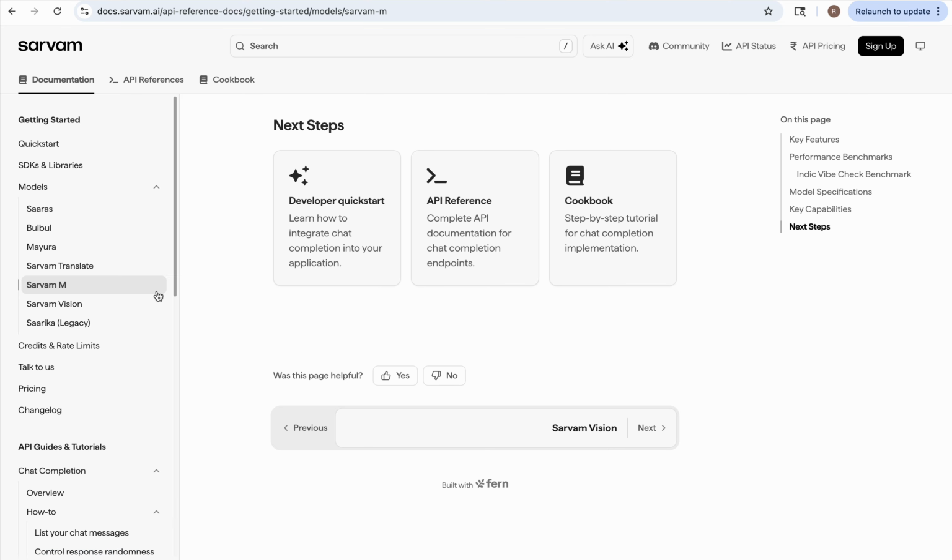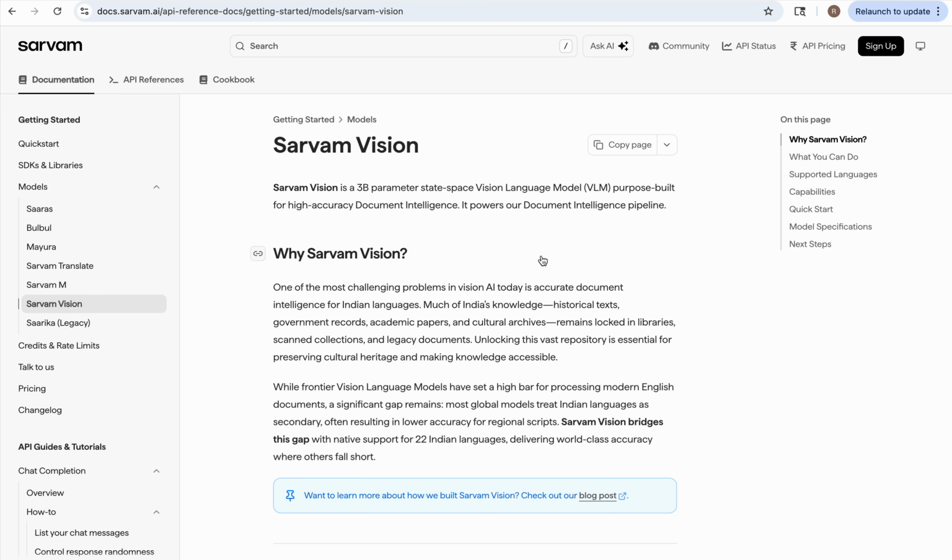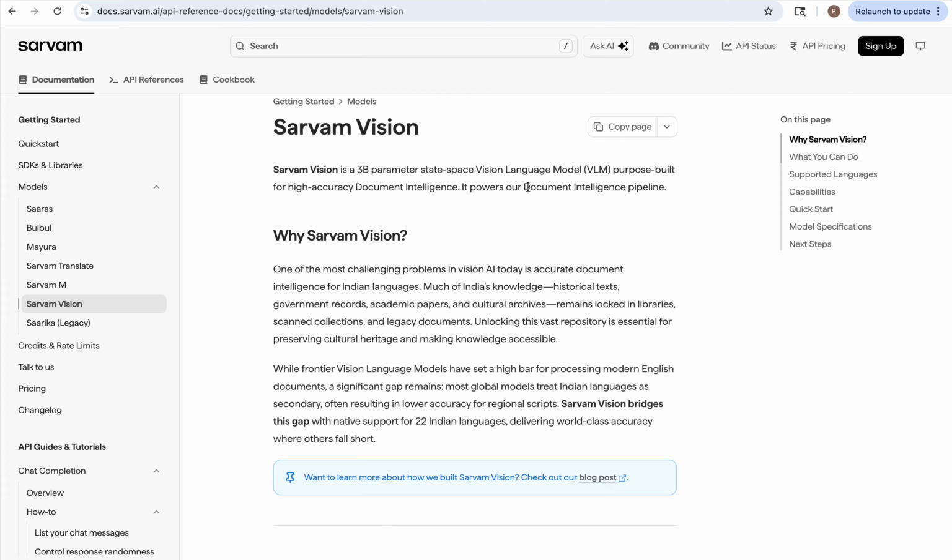And then the next model is Sarvam Vision. Sarvam Vision is a 3 billion parameter state space vision language model purpose built for high accuracy document intelligence. It powers our document intelligence pipeline. This, I'm going to definitely try out. This is an area of interest for me. Right? So how to do layout parsing, how to extract contextual sections from very complex PDF documents.